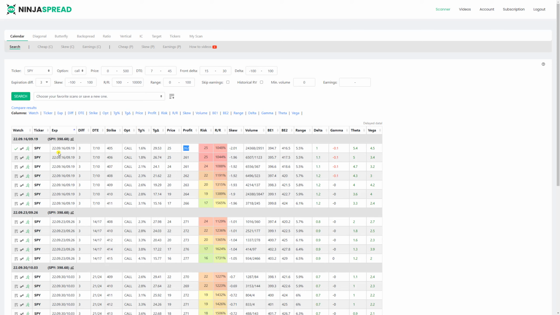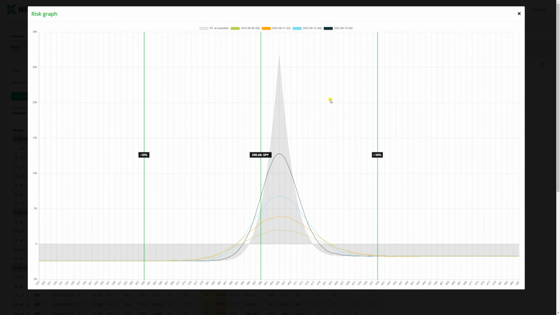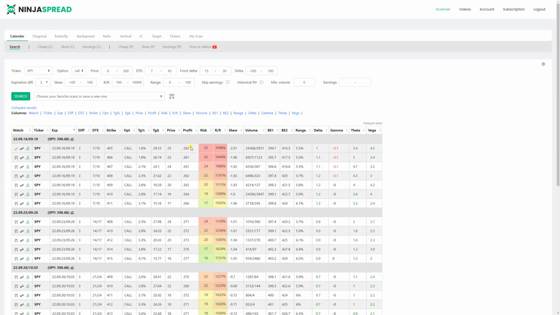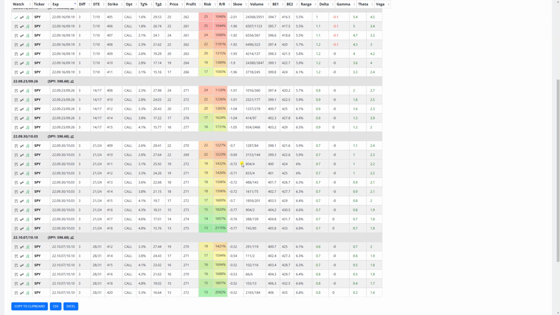The maximum profit you can make with this calendar at expiration, as shown in this expiration graph, is 262. The risk is 25 obviously because it's the same as the price. And the risk reward is 1048%. The skew as defined in here, but we are not specifying backward dated skews here.